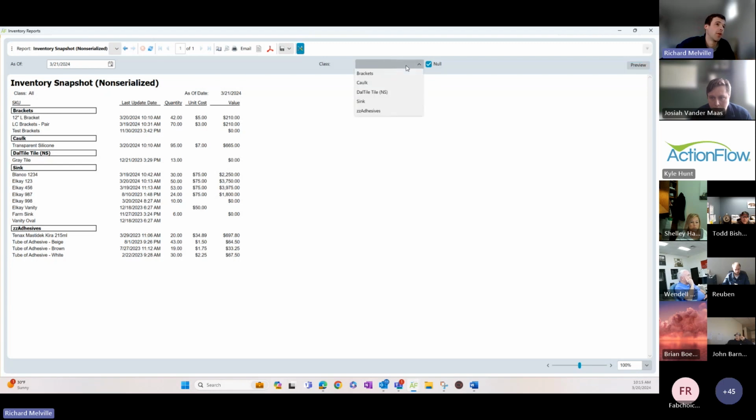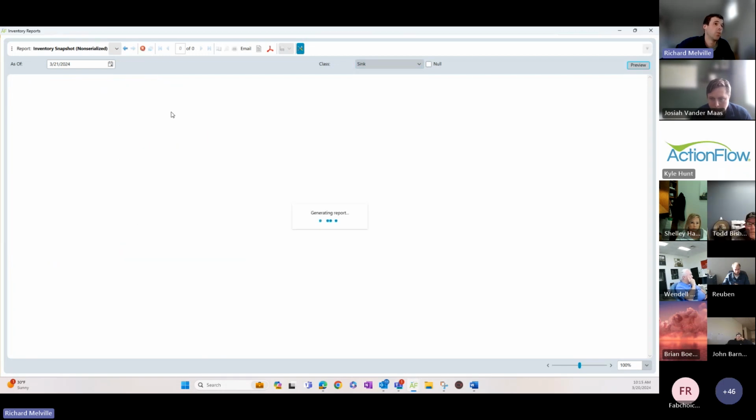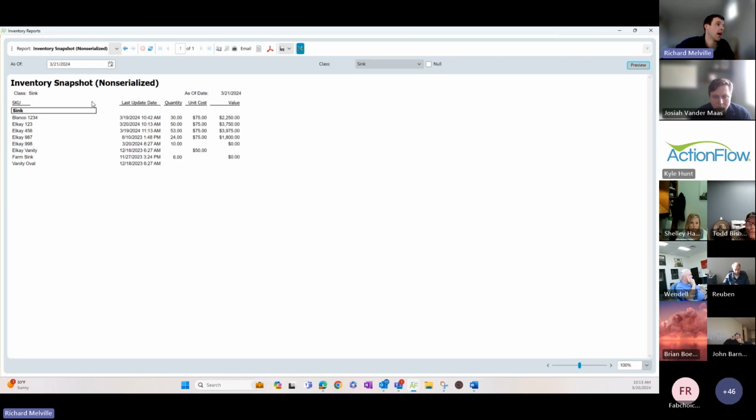And you can also break it down into different classes too. We only have a few classes and a little non-serialized inventory. But if you have a bunch, it would probably be easier to just go ahead and look in your classes as they are broken down.